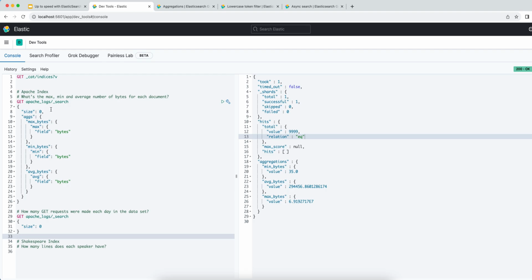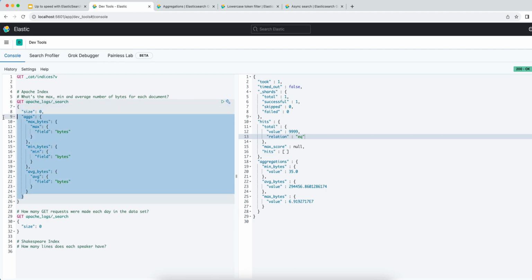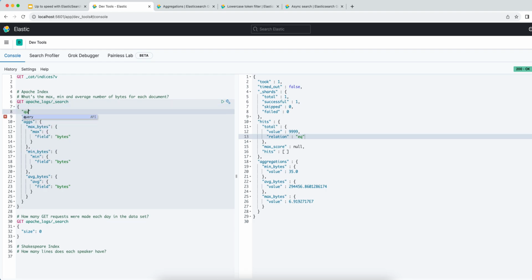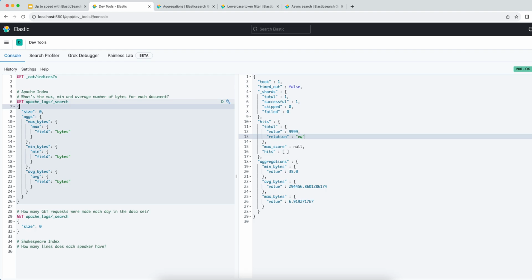I will mention that sometimes you do want to run a query. So if you only want your aggregations to aggregate data based off of a query, you can include the query in the request. And these aggregations will only be run on the query. But otherwise, if you want aggregations to run on the whole dataset, just don't include a query and it will run on the whole dataset.